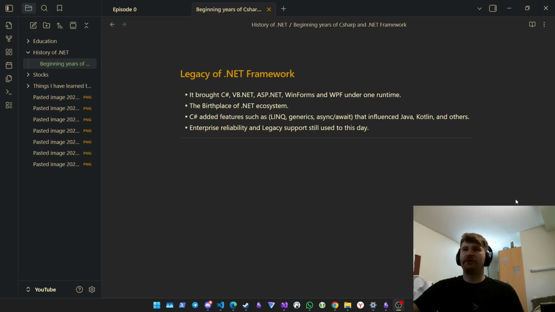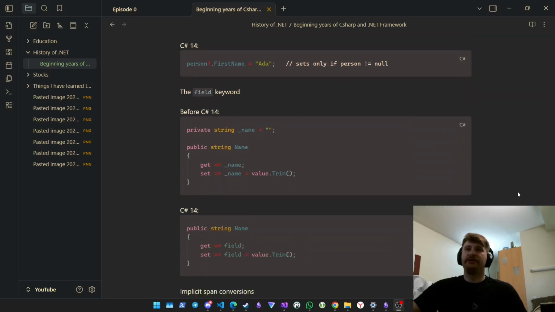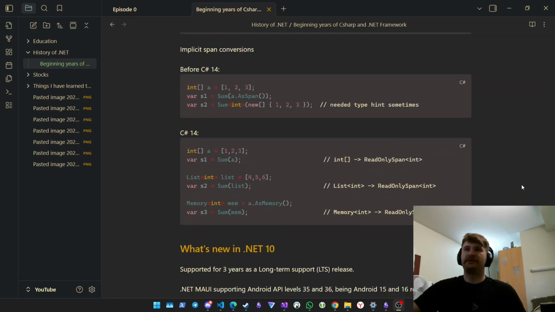Legacy of .NET Framework. It brought C#, VB.NET, ASP.NET, WinForms, and WPF under one runtime. It is the birthplace of the .NET ecosystem. C# added features such as LINQ, generics, and async await that influenced Java, Kotlin, and others. And enterprise reliability and legacy support are still used to this day. What's new in C# 14? Null conditional assignments, the field keyword, implicit span conversions.